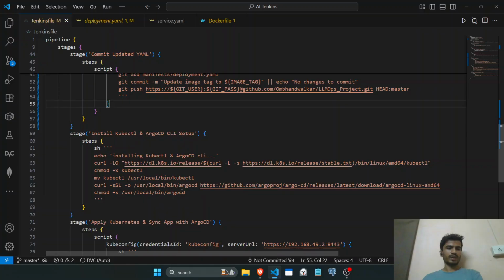Along with that, each and every time we trigger this Jenkins, we are installing the kubectl and ArgoCD CLI setups in Jenkins for communication purposes, and we are making sure that it uses the more recent versions for the communication. That's what we are doing here.